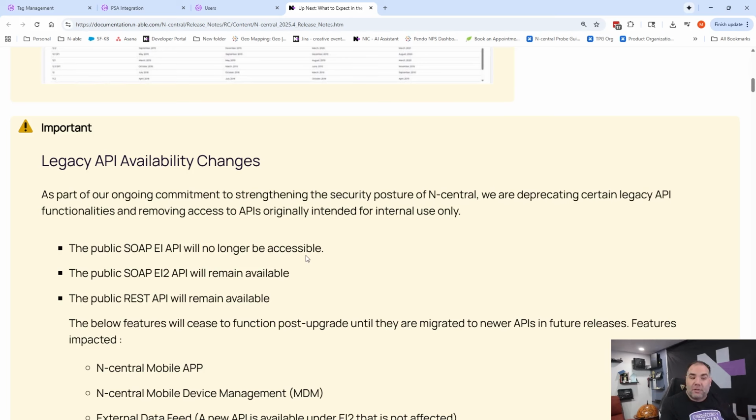For security reasons, you're going to want to move over to either the SOAP EI2 or the REST APIs to be able to take advantage of the newer functionality. This also applies to the external data feed. You will want to make sure you use the EI2 if you are using the external data feed in your config as well. All right, let's move on to the new stuff.